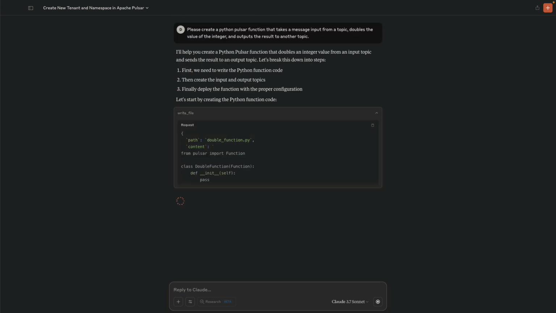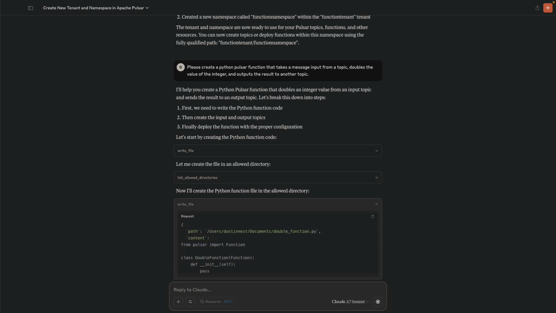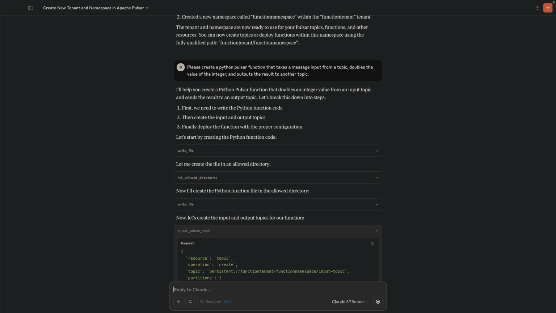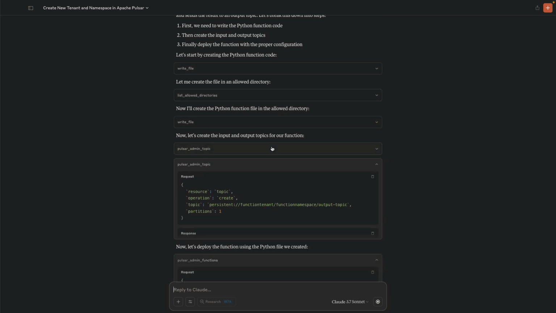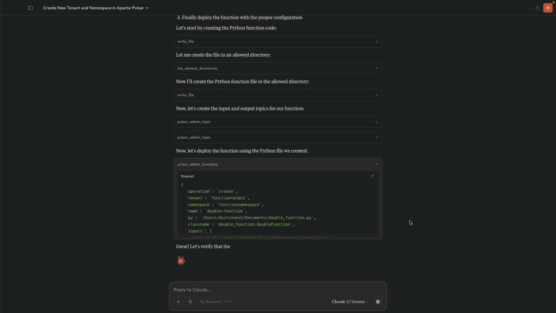So, I'll help you create a Python Pulsar function. First it's going to write the code, then it'll create the input and output topics and deploy the function. I have also given Anthropic Claude access to folders on my computer. So you can see here it's doing write file and list allowed directories, because when we do the function create, it's going to reference a file path to the Python function that it created for us. Here it's creating the two topics.